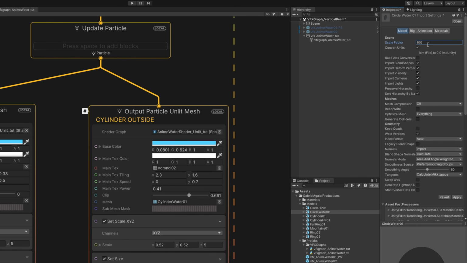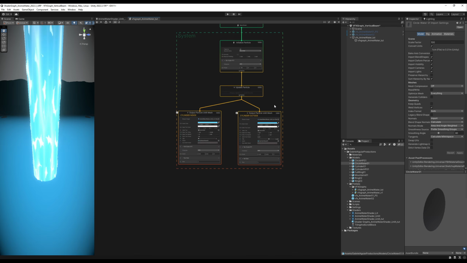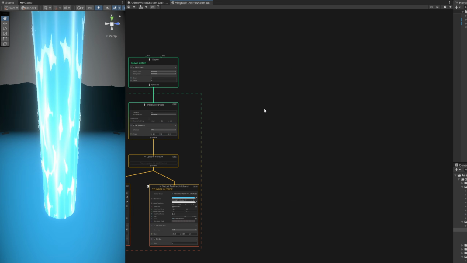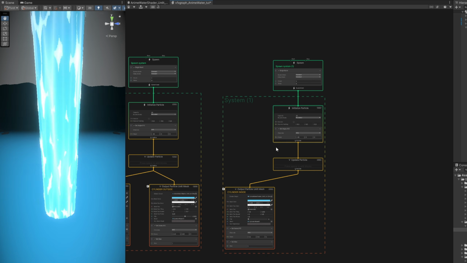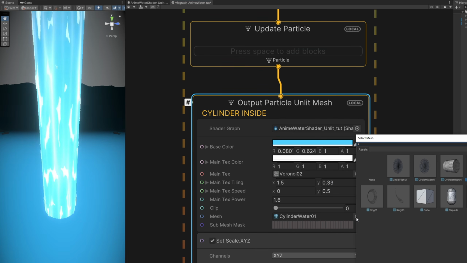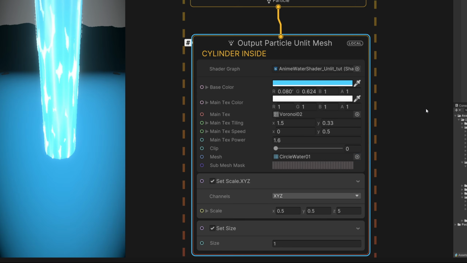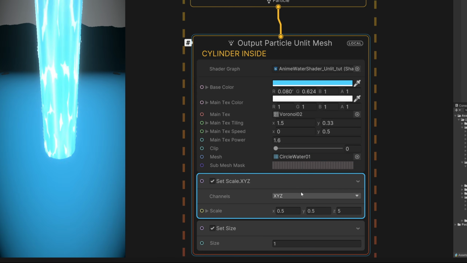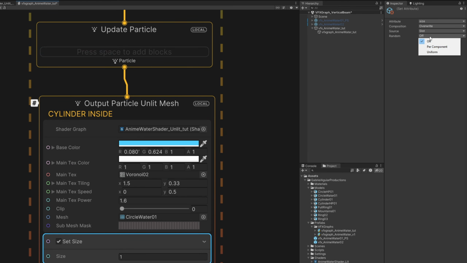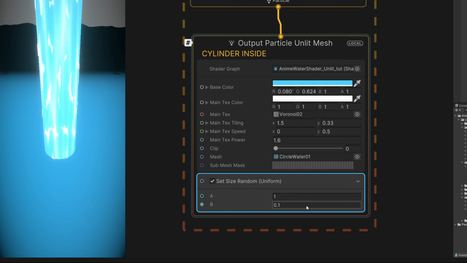And a very easy way to apply this is to select these nodes, Ctrl+C, Ctrl+V to duplicate this system. And this output now is gonna be for the circle we created. We can assign the mesh. We can remove the set scale. Set size, it's enough, and we can say it's random between 4.5 and 5.